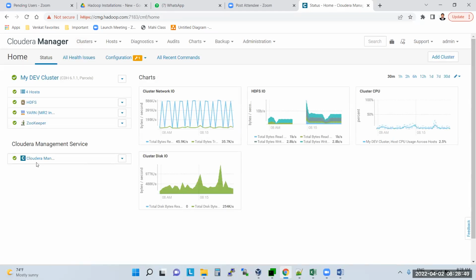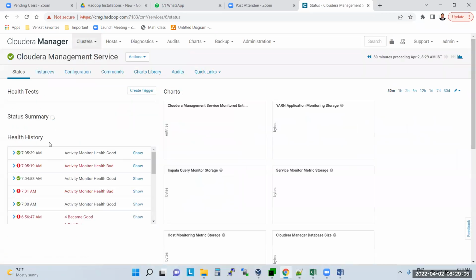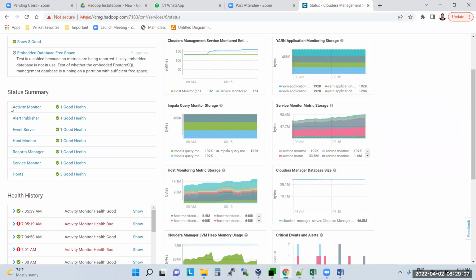Now, Cloudera management service. There is something called Cloudera management service which we don't know till now. We know Zookeeper, we know HDFS, we know YARN, but Cloudera management service is not there in Apache Hadoop. It is there only in Cloudera. So when I click on this one, what are the services we have here, guys? We have activity monitor, alert publisher, event server, host monitor, report manager, service monitor.